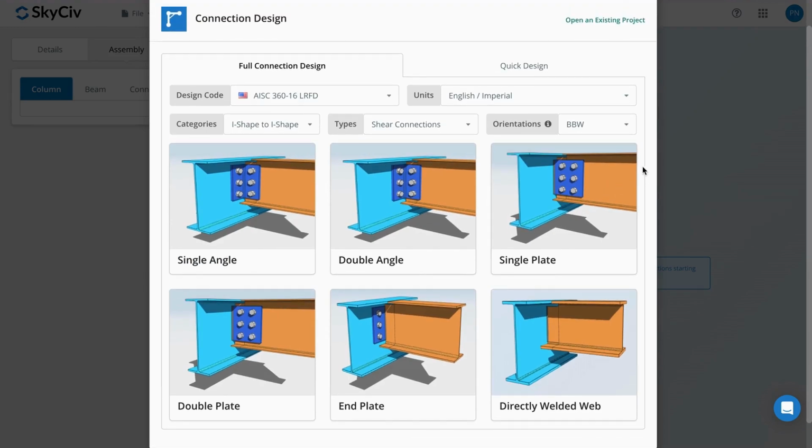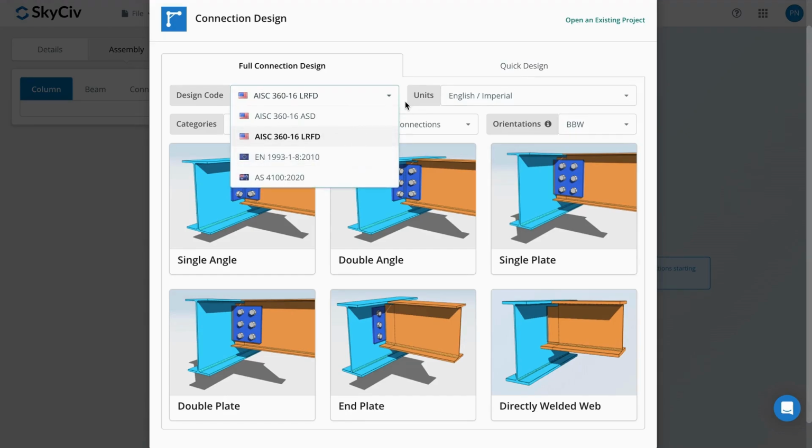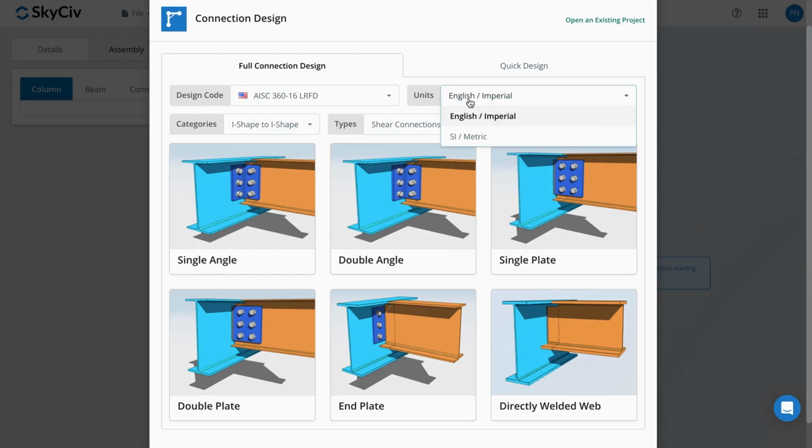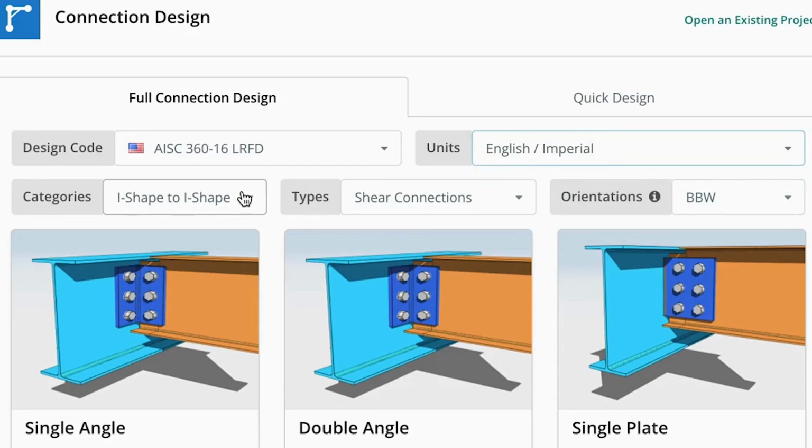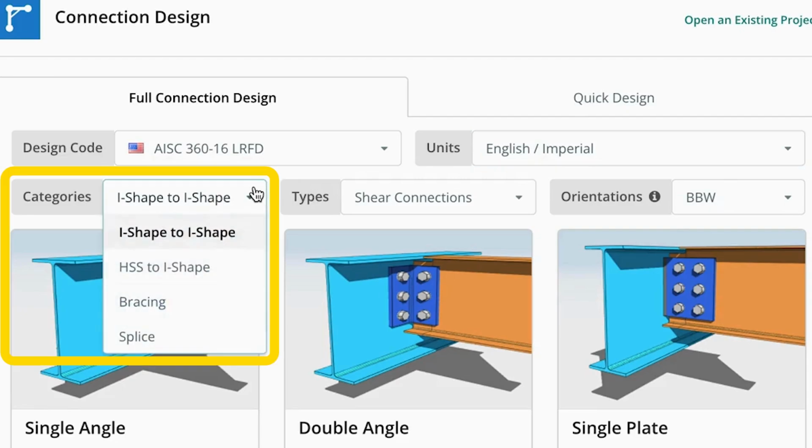Starting with the design process is simple. As soon as you open the Connection Design module, you'll see a pop-up screen that will ask all the conditions needed for your design. The category selection at this point implies the type of member connecting to the support and the type of the support itself.